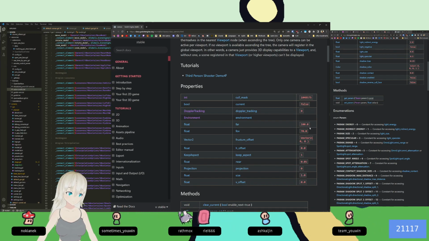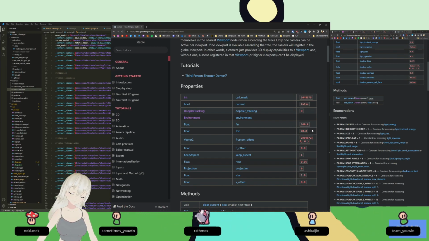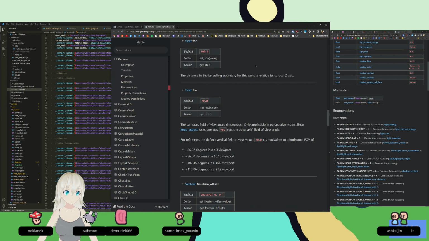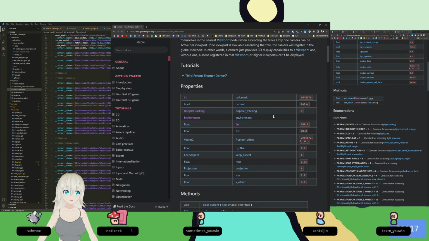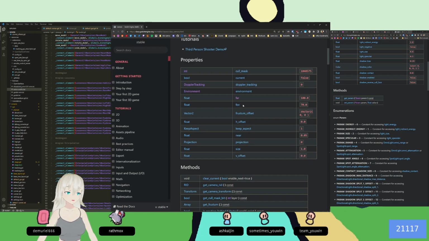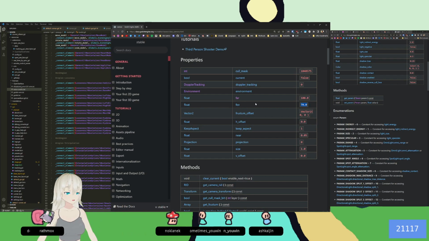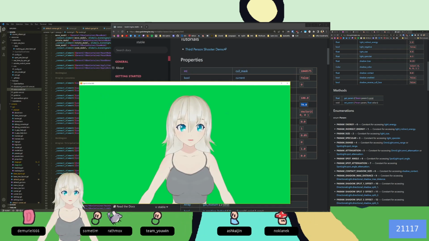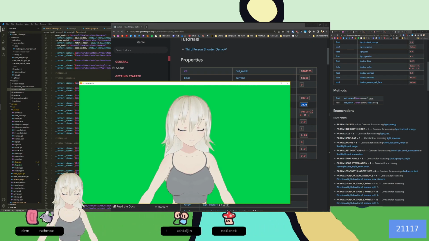Far, FOV. Far, I think, is used for displaying, oh no, we can just look at it. Distance to the far culling boundary. Yeah, it's the culling boundary. FOV defaults to 70. I usually turn this up to about 85 in most games, but I think this application also has FOV at 90, I think, or is it 80?